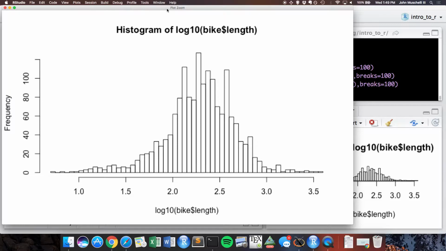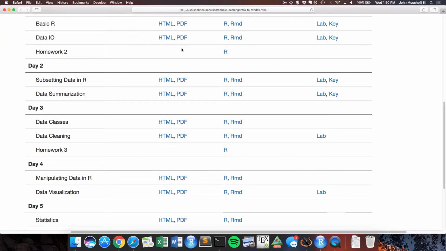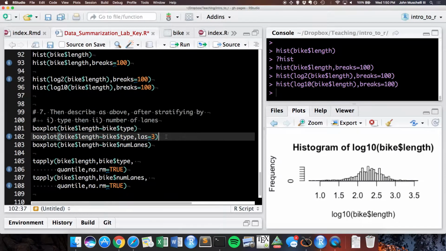It looks a bit more unimodal. I wouldn't say normal, but it looks unimodal and relatively symmetric. So that can give us a gist of what's going on. But again, the raw data does tell us that some are way higher than the rest. Sorry about that. All right.